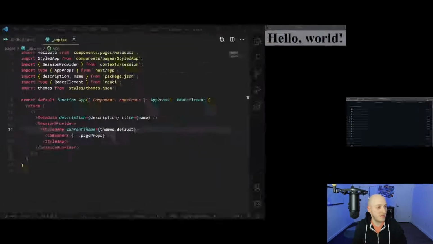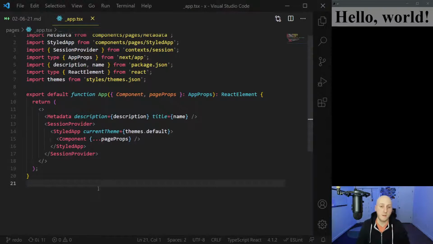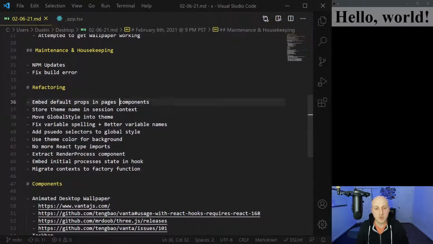And for the most part, I'm just going to stick to finding things from the docs, and there's definitely not going to be any code where you're like, whoa, where'd that come from? It's all going to make sense, hopefully. So what's the first piece I wanted to do? Embed default props in page components.